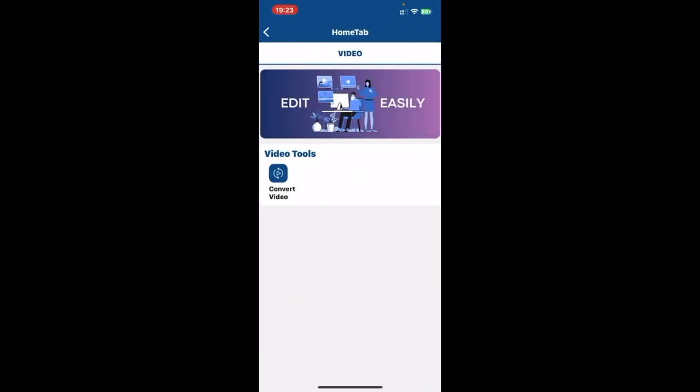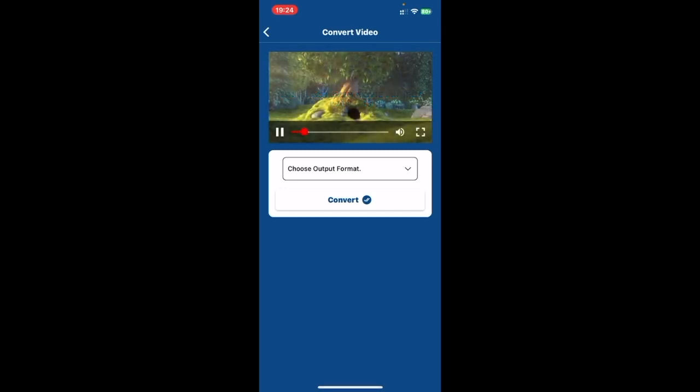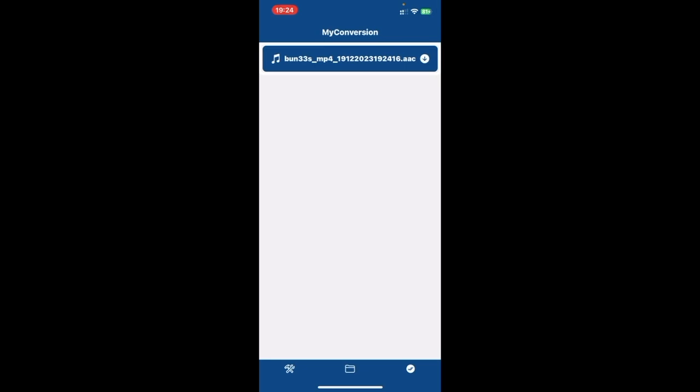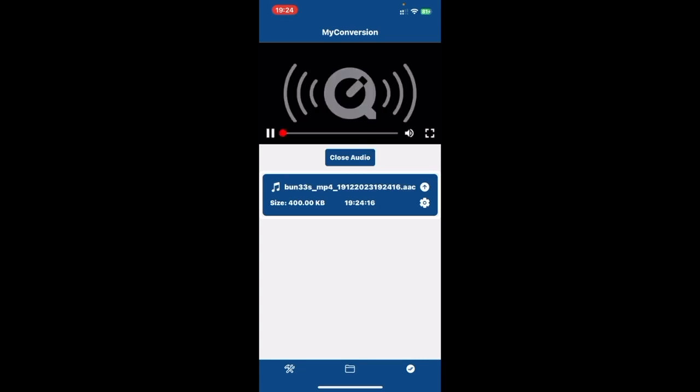If I click on convert video, we selected a video and that is playing. Let me pause it for a moment and choose an output format, which is AAC. Let's press the convert button and wait for the magic to happen. We got an AAC file, and the time is 19:24, and you can see that on the top left corner. We can play that to get some confirmation. Yes, the audio file is playing.